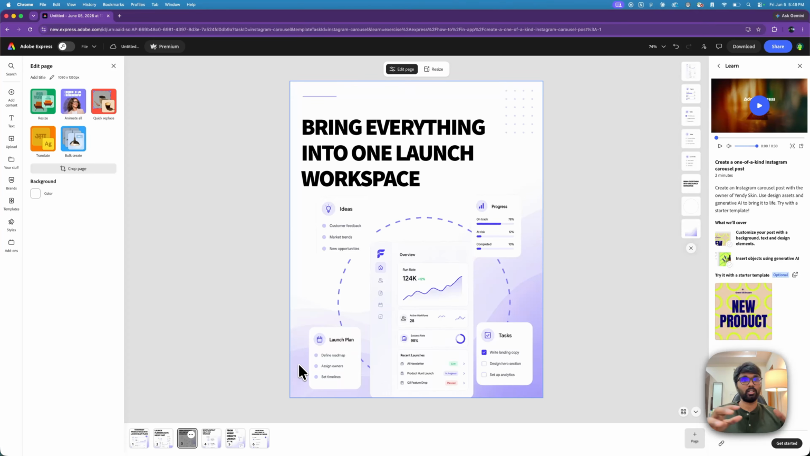Now we have completed the carousel for FlowPilot. We started with the UI screen, then we added story. We used the Firefly asset library for backgrounds, textures, and graphic elements. We structured the message inside Adobe Express, and we turned the product screen into a polished piece of launch ready content. So you can directly post this carousel on Instagram.